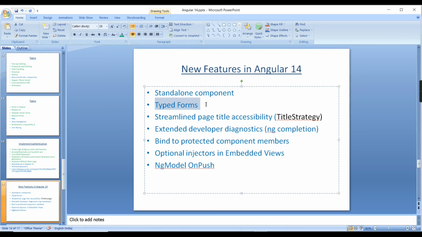And the second one is typed forms. When I was explaining the reactive form, we used this typed form concept. Basically, it will identify the issue in the development time itself. It will save the user time.